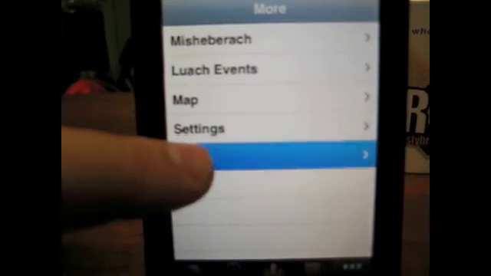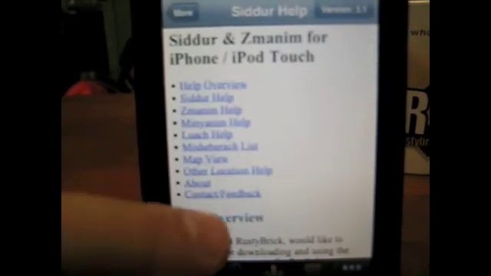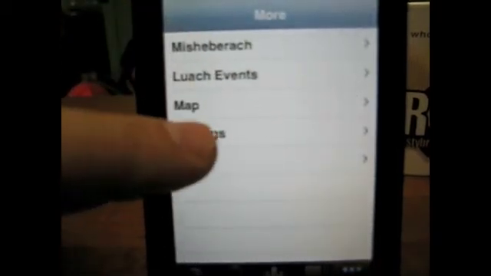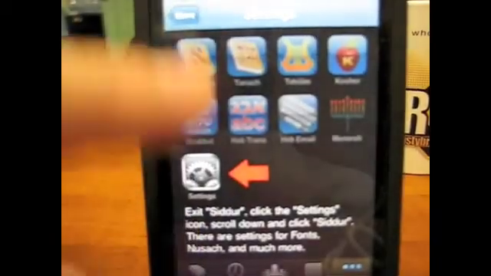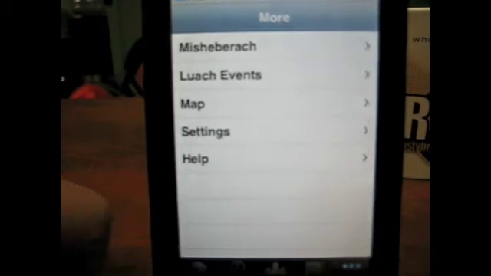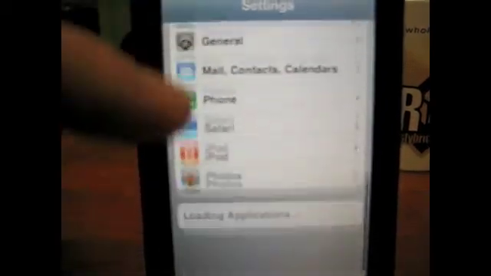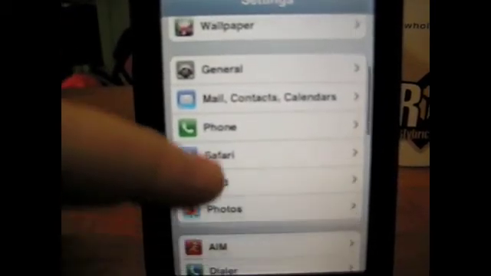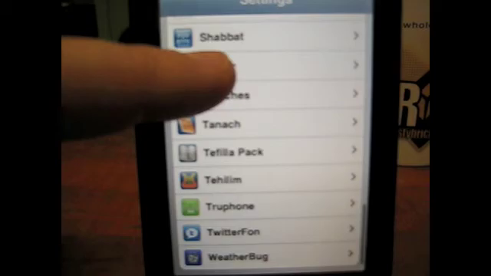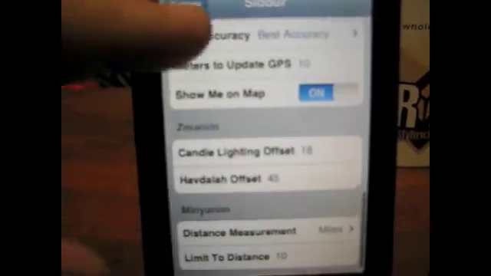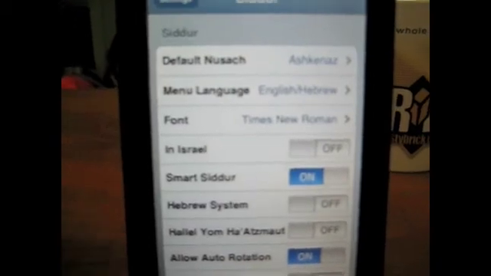It's pretty neat. Plus there's a whole help documentation which has a lot of details on how to actually use the Siddur and so forth. There's also a lot of settings. To get to the settings, you go back to your home. Click on home, click on settings. And scroll down to where it says Siddur. Click on it, and then you have tons and tons of customizable settings, which are very advanced features for the Siddur. So that's the Siddur.